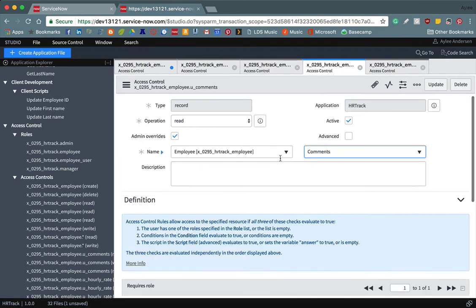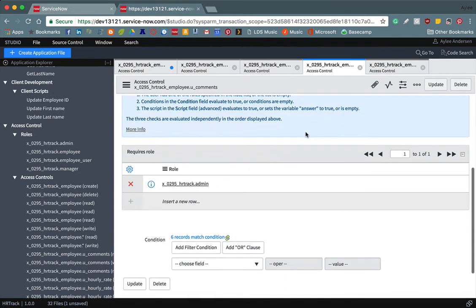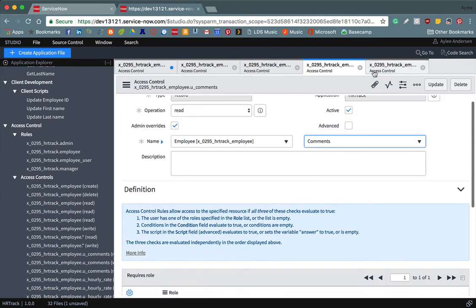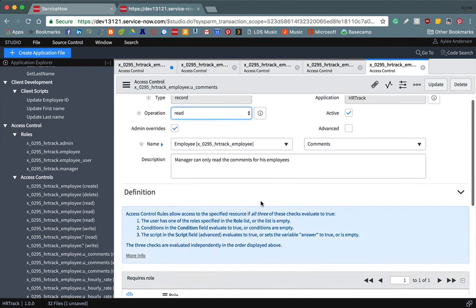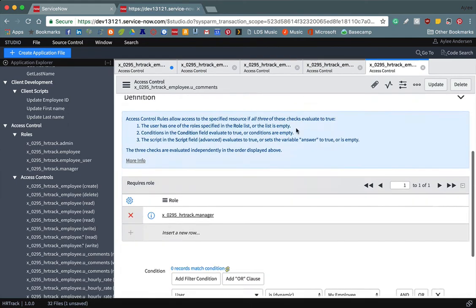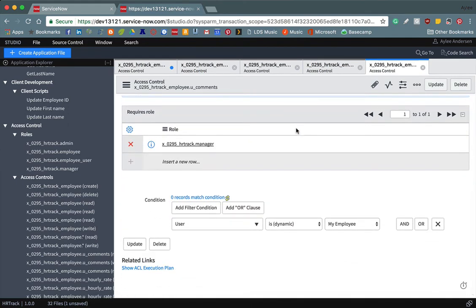In this case, admins can read the comments in their records, the records that they have access to in the employee table. And in this case, managers can read the comments in the employee table to the records that they have access to, as long as the user is one of their employees.